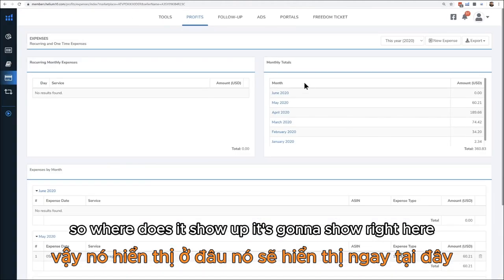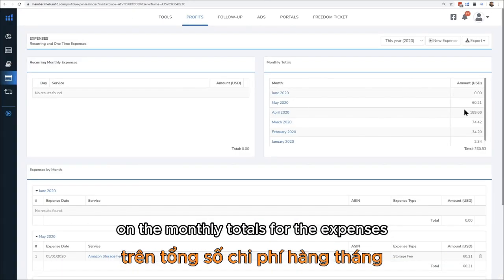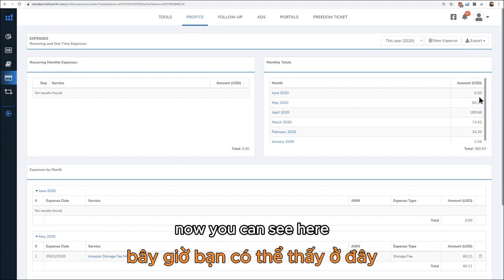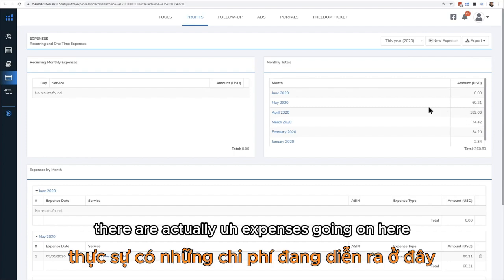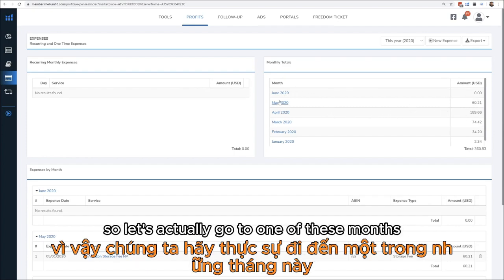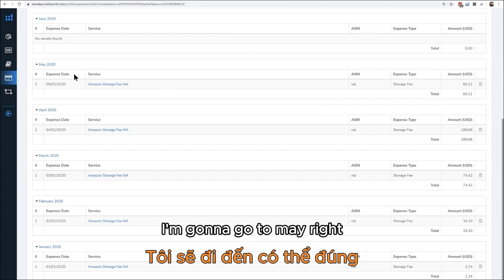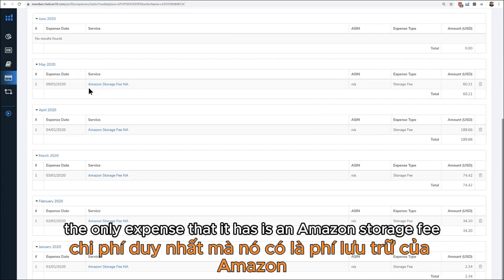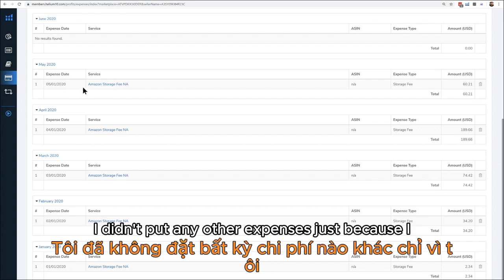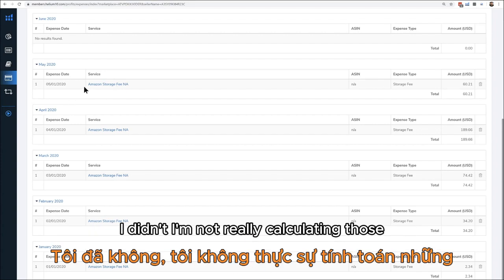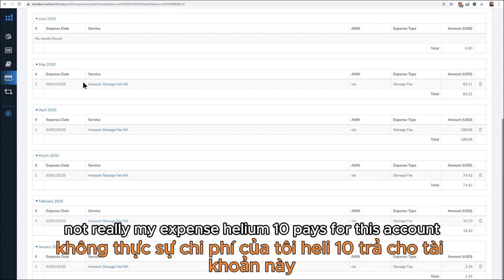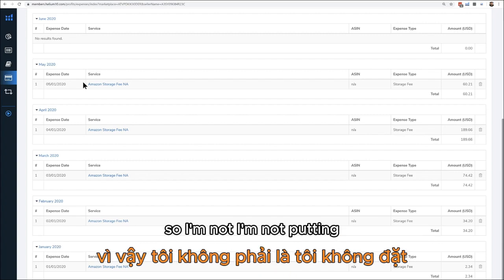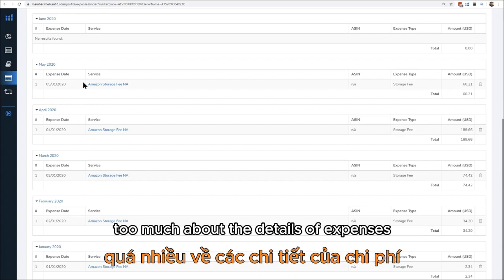So where does it show up? It's going to show right here on the monthly totals for the expenses. Now you can see there are actually expenses going on here. So let's go to one of these months. I'm going to go to May, and it's going to come up here. The only expense that it has is an Amazon storage fee. I didn't put any other expenses just because I'm not really calculating those. It's not really my expense. HELIUM10 pays for this account, so I'm not worrying too much about the details of the expenses.